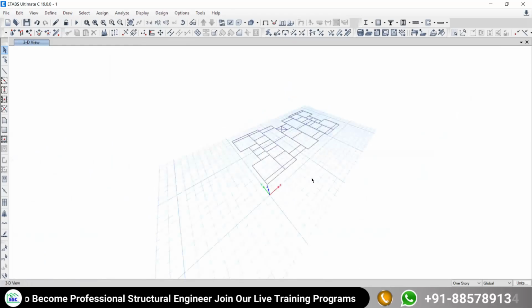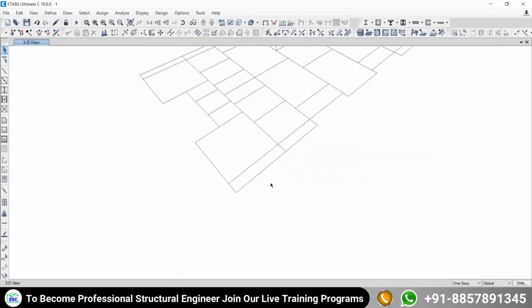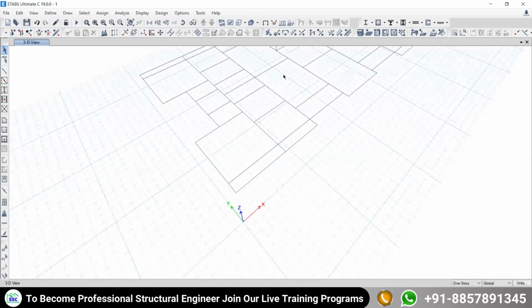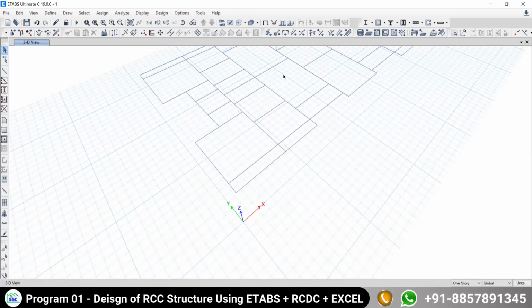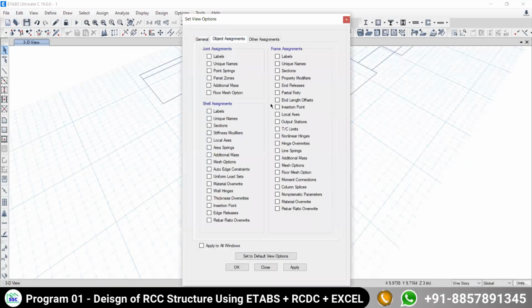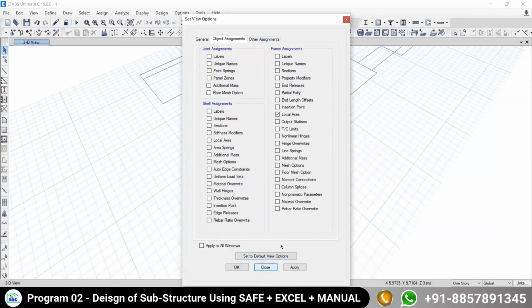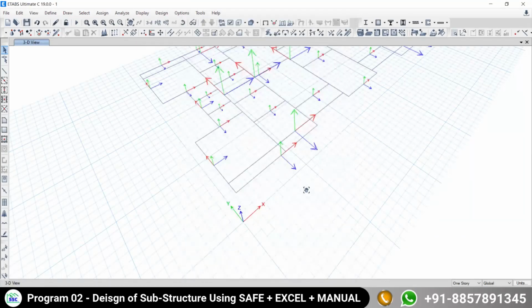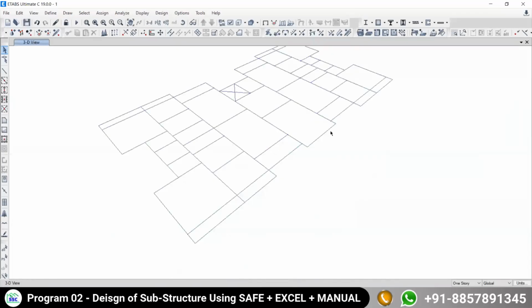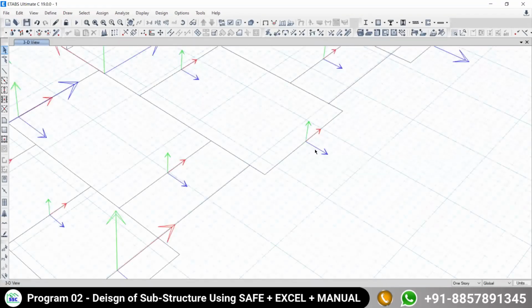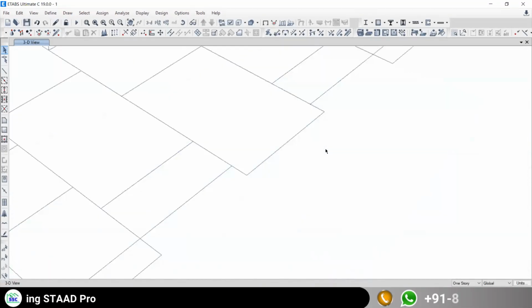It is representing your entire model. Now, I would like to see the local axis. How to see that is another part of the discussion, which I will cover in detail in the command section topic. But right now I would like to show you the local axis for the frame. Say apply. See, are these local or global? Local axis system.